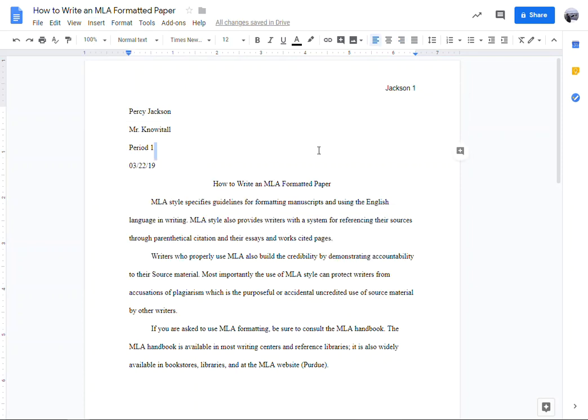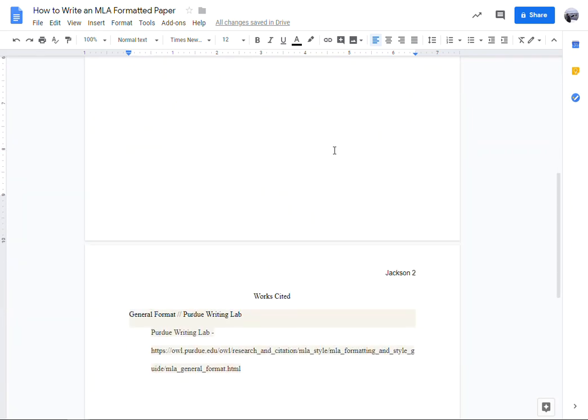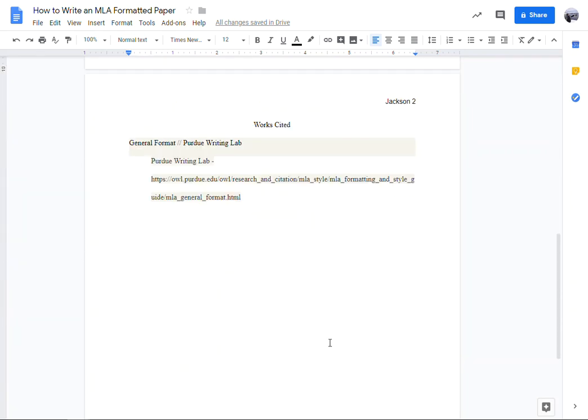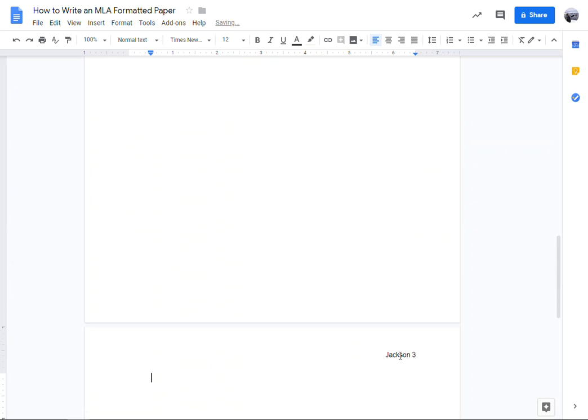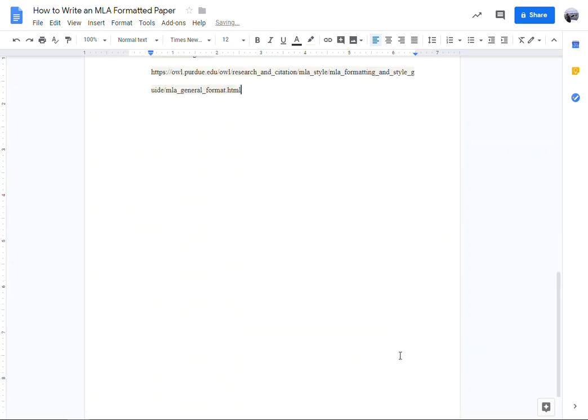If I double click off of that, or single click off it, and then scroll down, you'll see it now shows up on each page. So if I did another page break even here at the end, Control Enter, you'll see it adds another page, and it automatically numbers them for you.